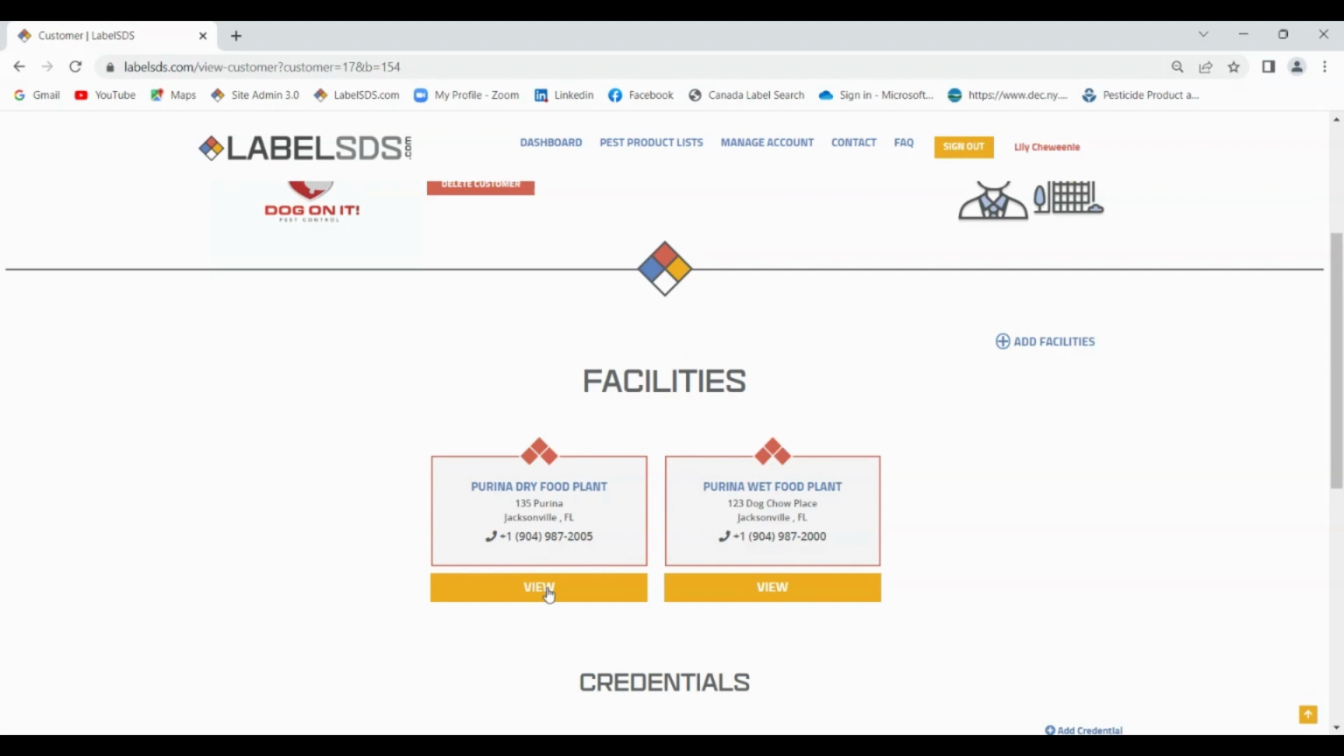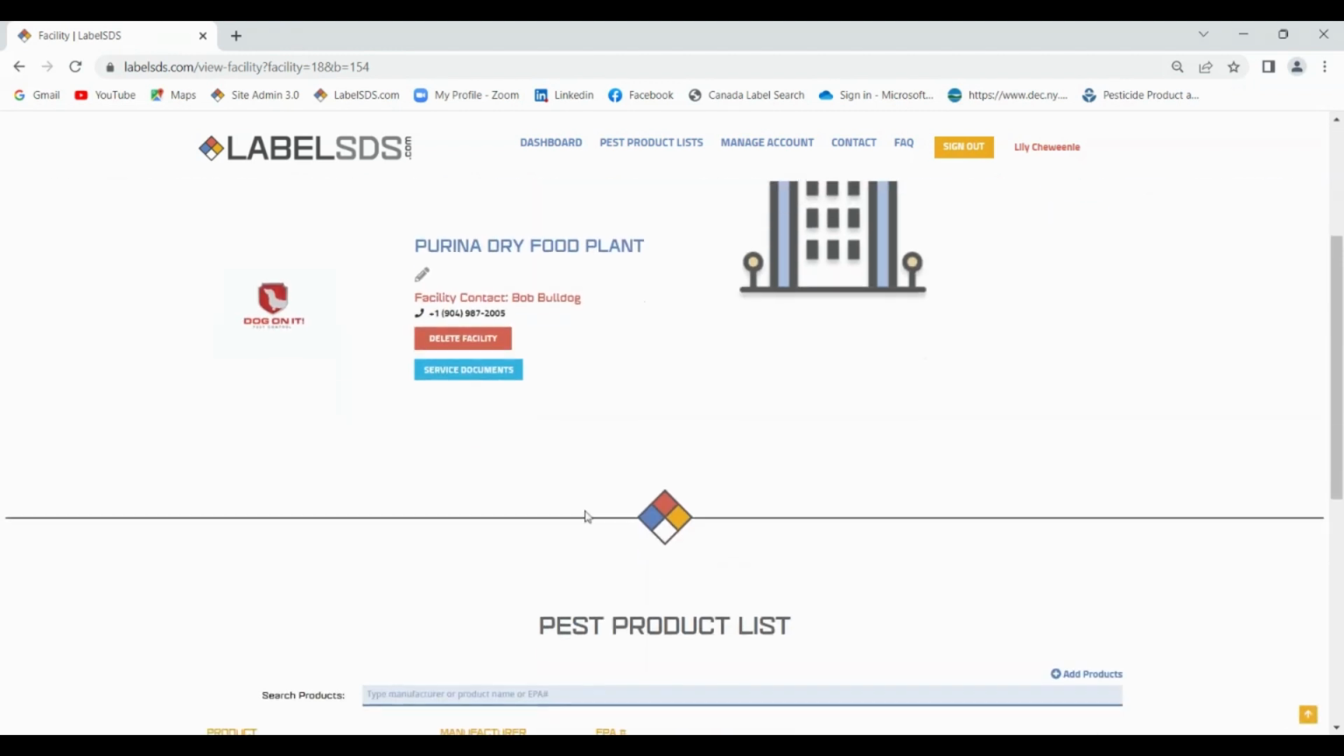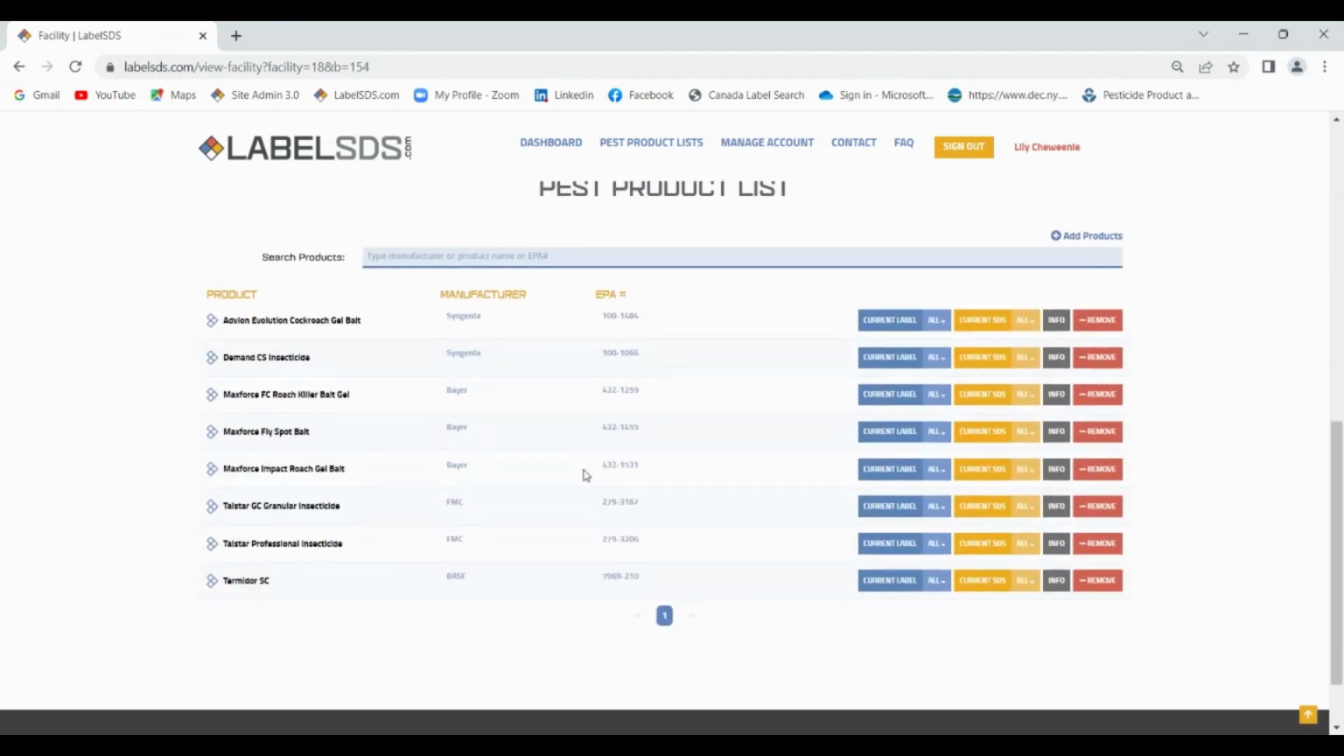So if I want to view the product list for the dry dog food plant, I click on view. There's my Purina information. And there's the approved product list. These are the products that are used at the Purina facility or plant. This information is accessible to the Purina employees, as well as if they have a third partier come in, they can direct him to this information instead of having one of those paper label books in a manager's office that needs to be physically updated every time there's a revision or a change.